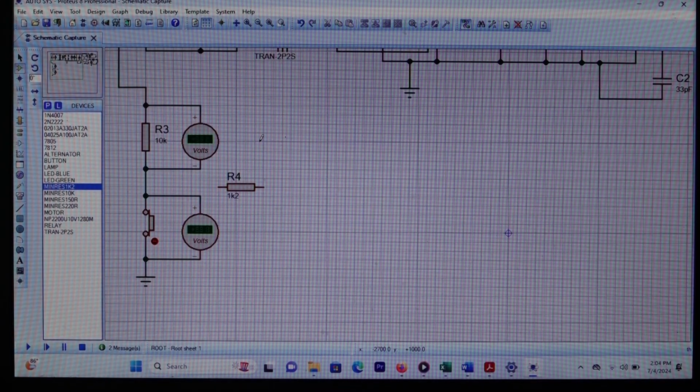So this is a 1.2 kilo ohm resistor. So then once we connect it there, remember that we used to take our output from the pull-up resistor network between the resistor and the push button. Okay?